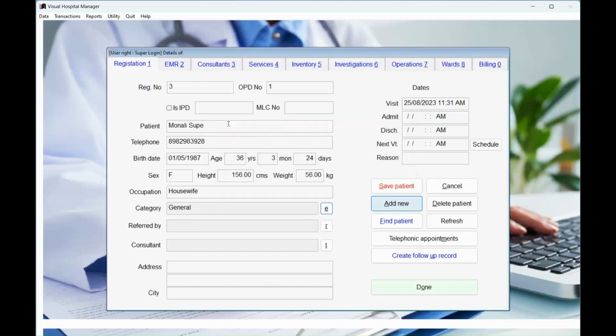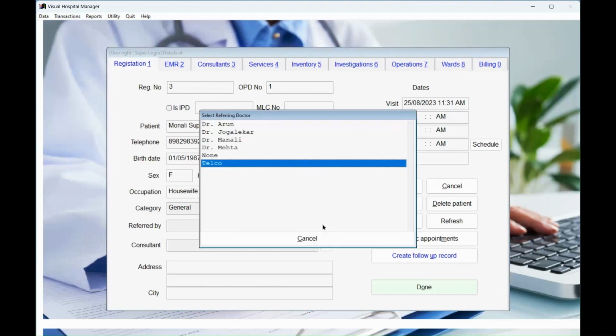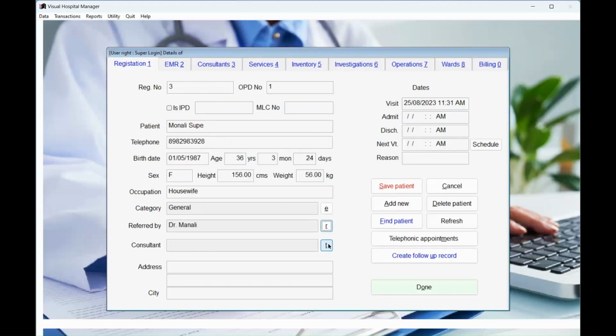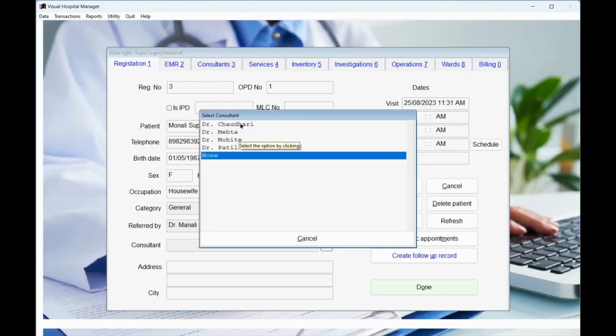So I would select general. Who has referred the patient? So I can say Dr. Jogekar or Dr. Manali has referred the patient. Who is the consultant under whom the patient is admitted? Dr. Chaudhary.